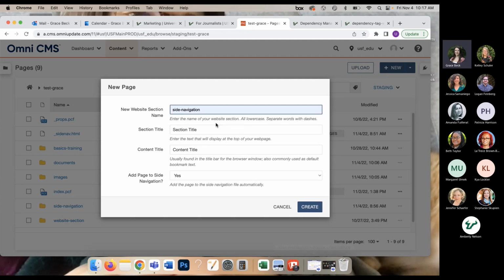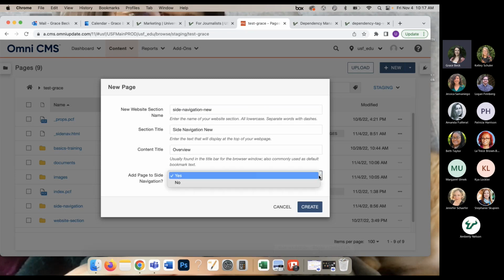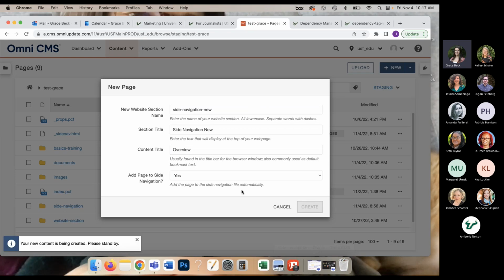I'll call it side navigation, and I'll do new. I'm going to name it side navigation new. It'll be overview. When you're creating either a website section or a page, it is always going to ask you if you want to add the page to the side navigation. Typically it's going to be yes as the default, unless you do not want that page to be shown on that side navigation. You can click no. I'm going to keep it as default yes, click create.